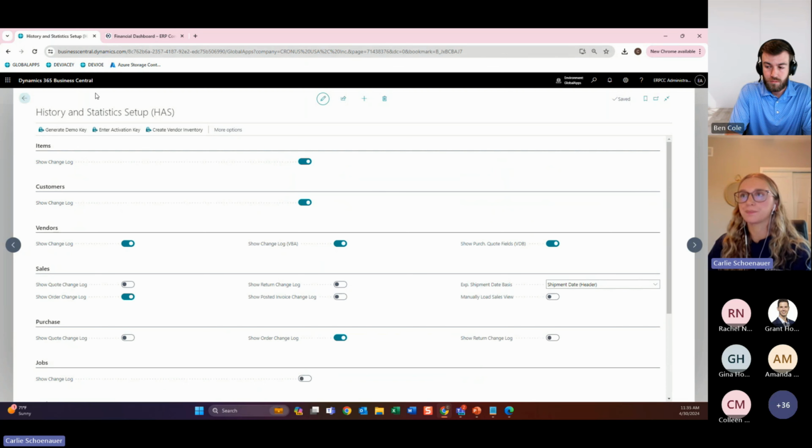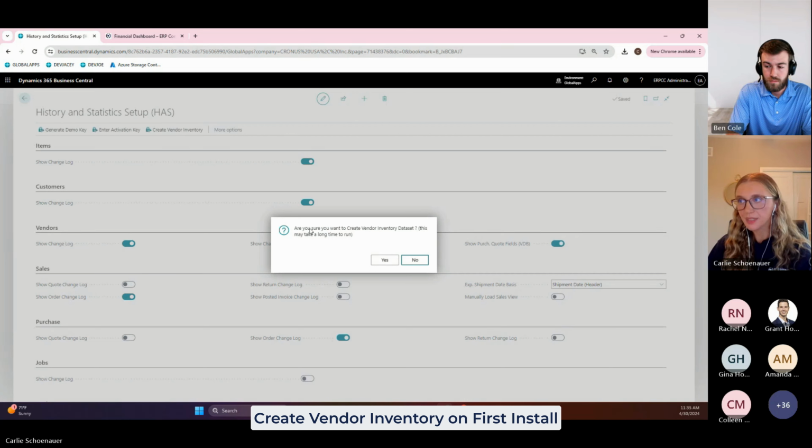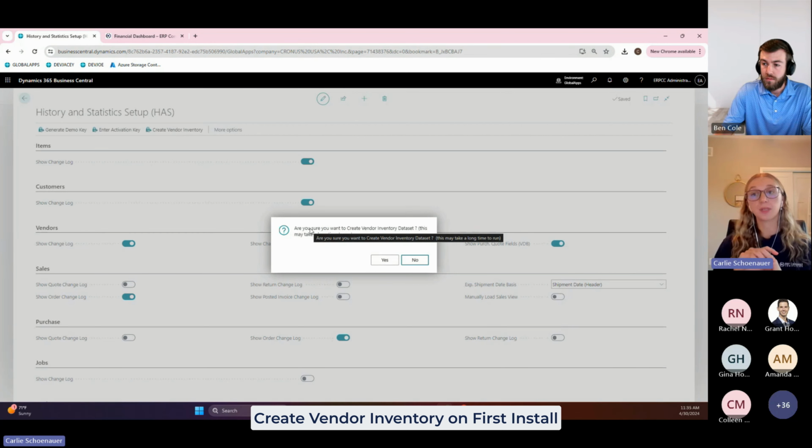Alrighty. Up here, you'll see the create vendor inventory. So again, this is just a process that you need to run one time. I do it after hours. It's going to depend on how much inventory is in the database, and it's going to be used on the vendor history and statistics and item history and statistics dashboards. Okay.